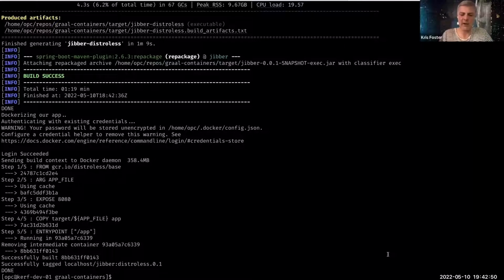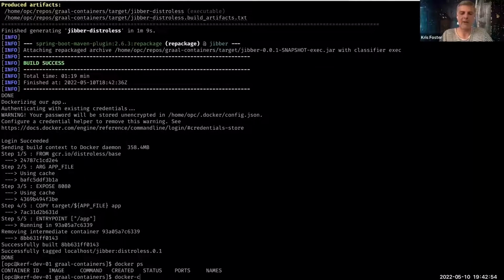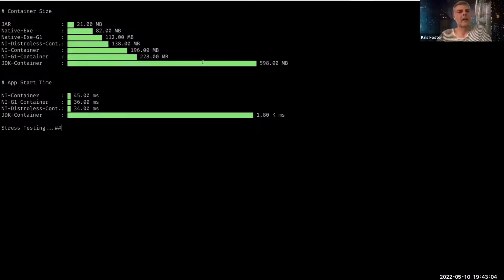Okay, it's done. So just better check I've not got loads of things running. No, okay. So now if I do Docker Compose up, start all my things. Okay, and I run my stats shell script. So again, we've got this progression from the size of the jar, and then over here we've got our Distroless container. That's 138 meg in size.